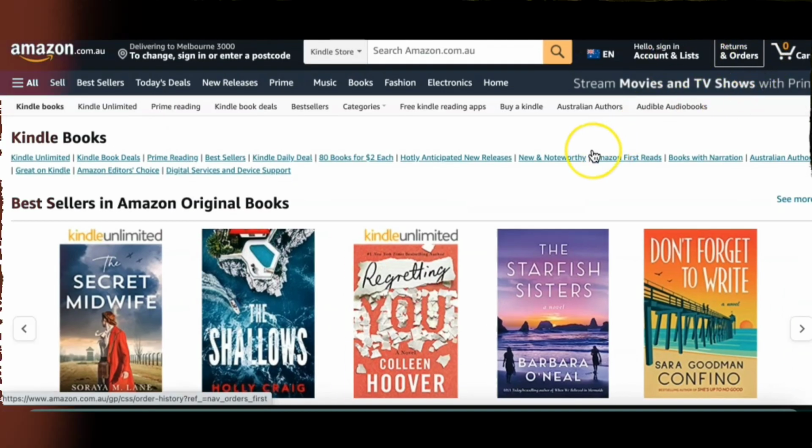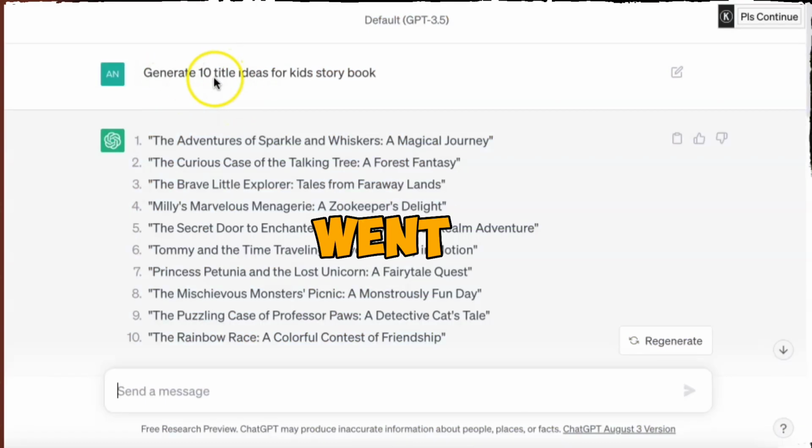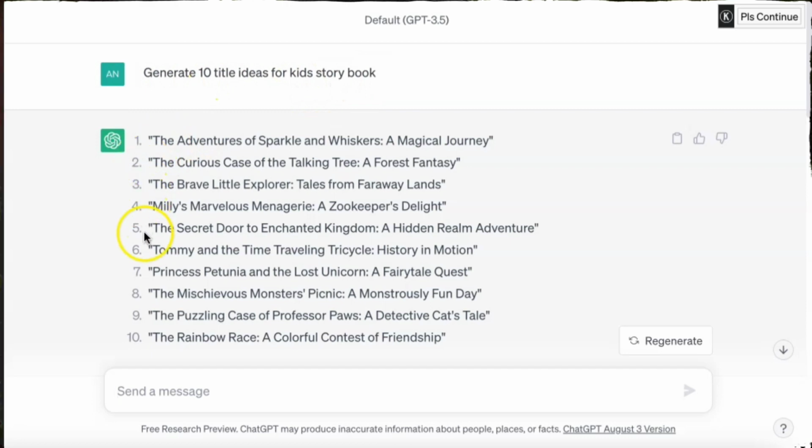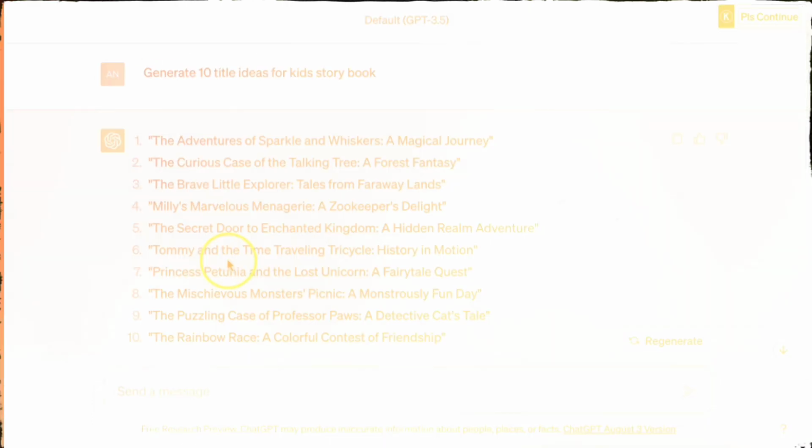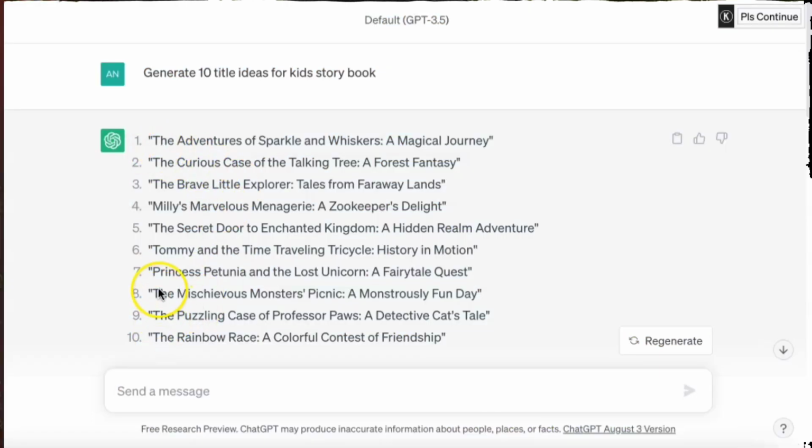I went to ChatGPT and asked it to generate 10 title ideas for kids' stories. It came up with a few. I went across all the 10 and decided to use The Adventures of Sparkle and Whiskers, a magical journey. It sounds like a very exciting story.